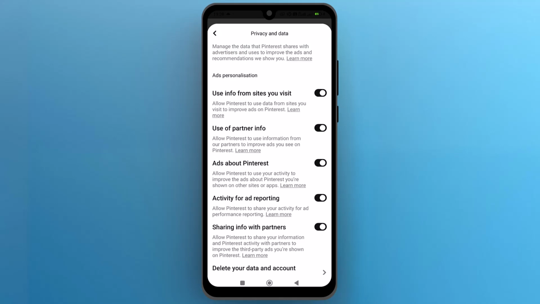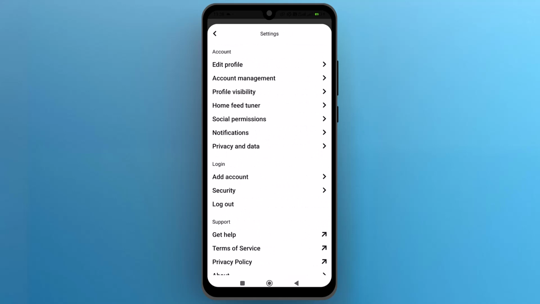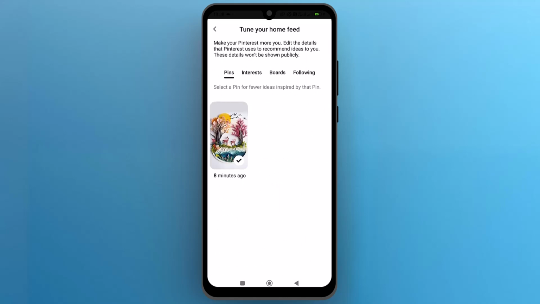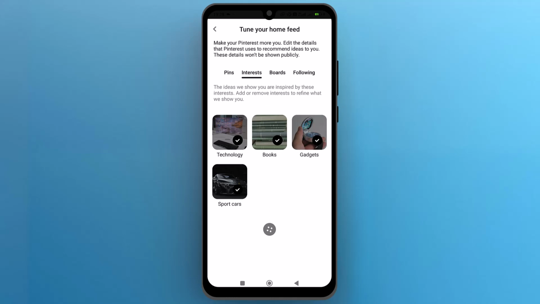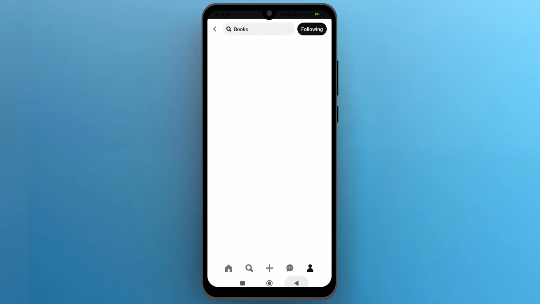Also, you can reset your Pinterest feed by adjusting your interest. To do this, go back to the settings and select Home Feed Tuner. Then navigate to the interest page. Uncheck the interest you no longer wish to see in your feed. This action will reset your Pinterest feed according to your updated preferences.